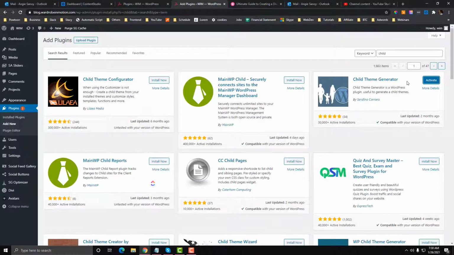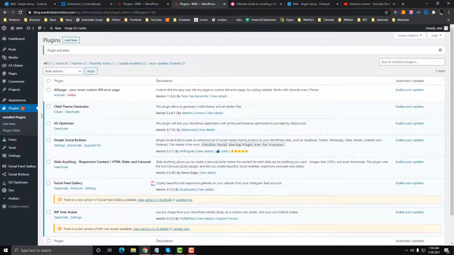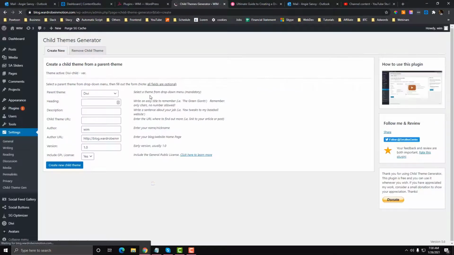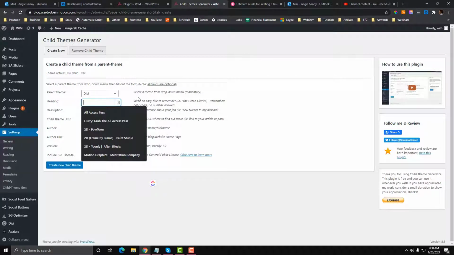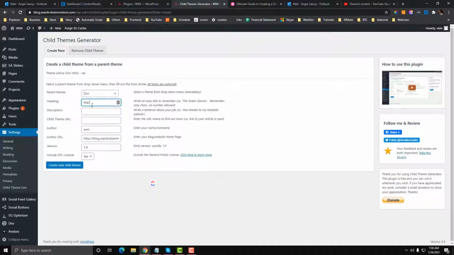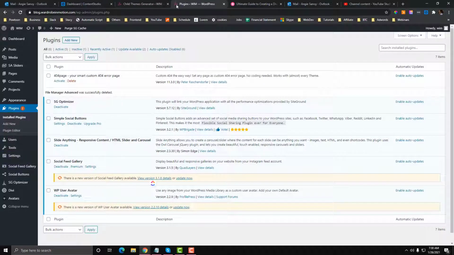To do that, activate the plugin, and then go to the create section in here, and then you can add a title for your child theme. So let's say this would be for Wardrobe in Motion, okay? And then for the description, you can add a description if you want. I forgot our description, let me just grab that.